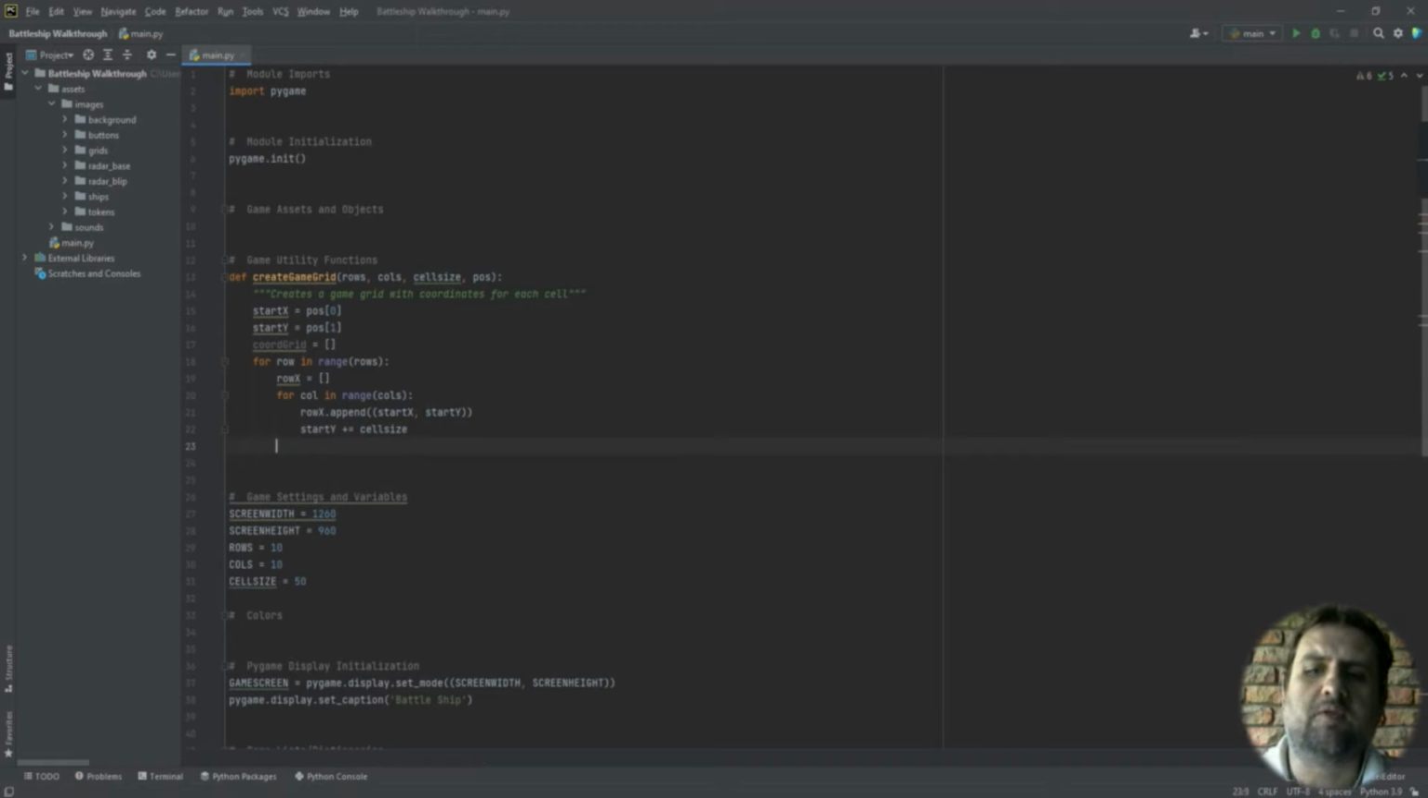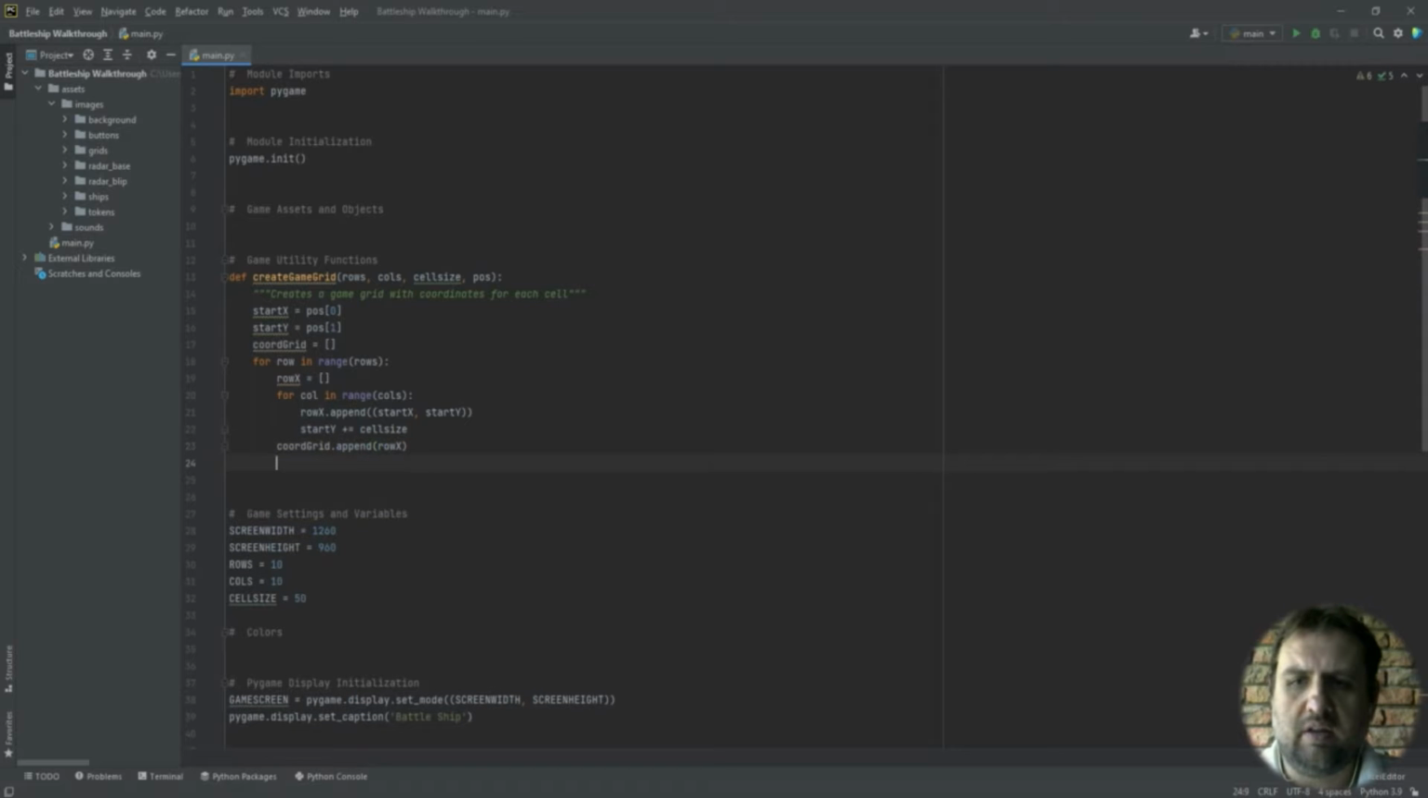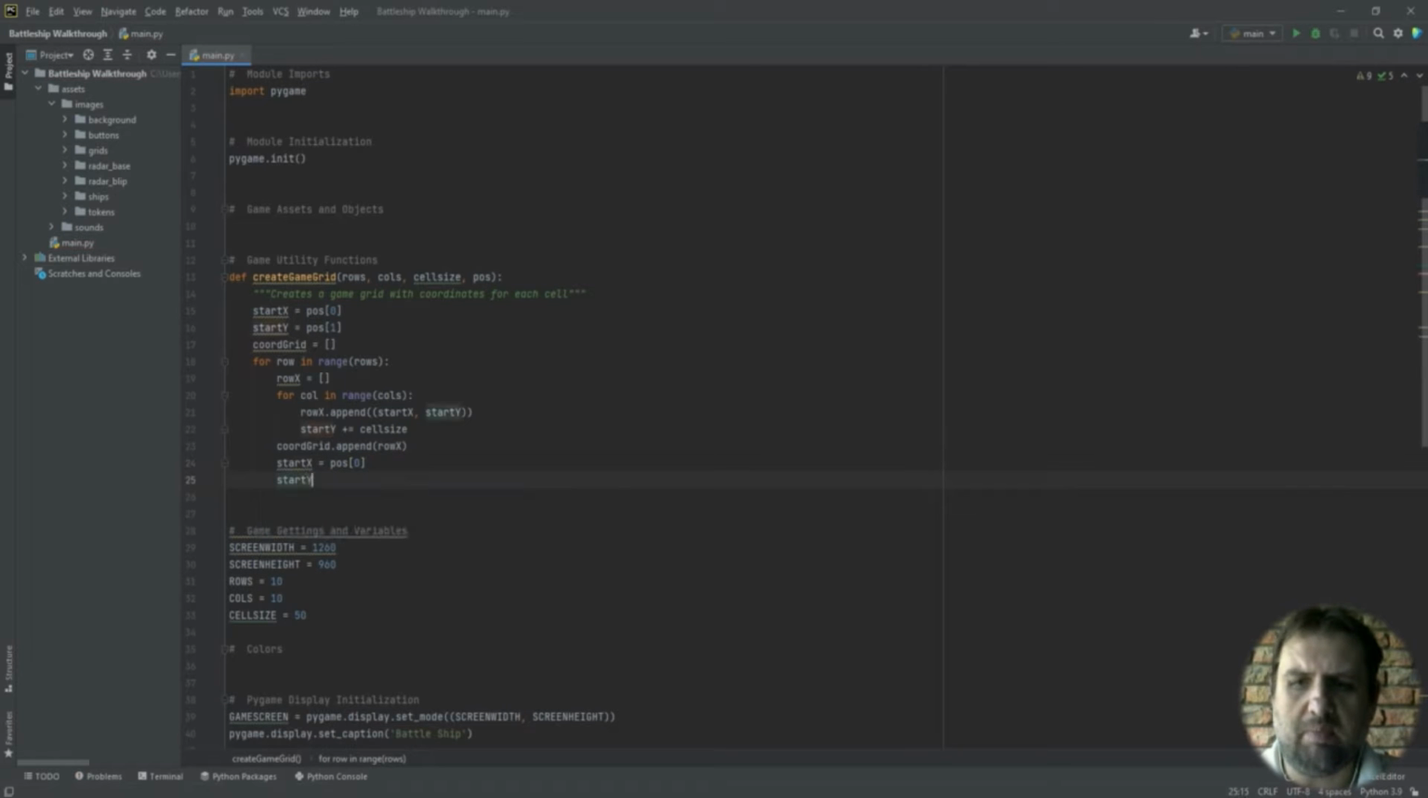Okay, so once that for loop is done, we're then going to break out of that for loop, back into the rows for loop, and in the rows for loop, the first thing we're going to do is append that row X list. Append row X. Right. Then we are going to reset the position of our X, which is going to be equal to 0, and then our starting Y position will be increased by our cell size.